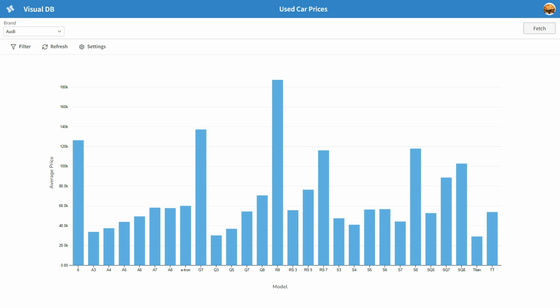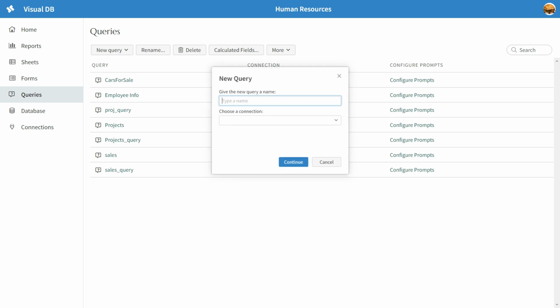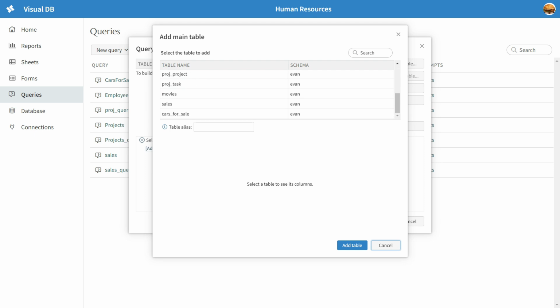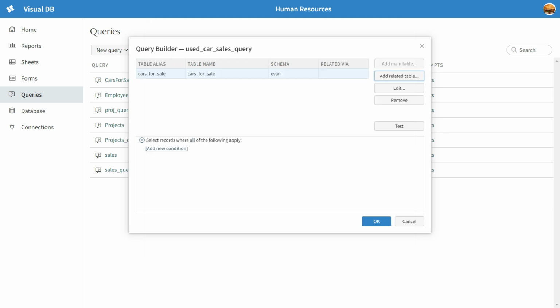So let's get right into it. The first thing that we're going to do is query our database, right? So we're going to use Query Builder, and let's do used car sales query, like that. We're going to choose our connection and press continue. And now we get to choose our database that we're querying from. We're going to choose our cars for sale table, and then pick all the different fields that are available within that table. We're going to add that table.